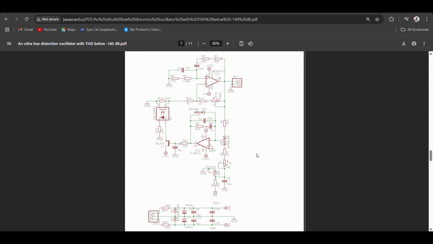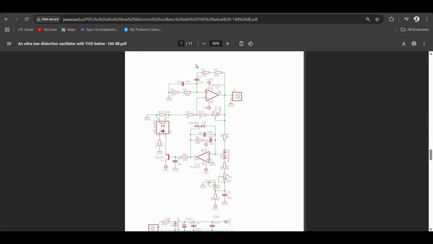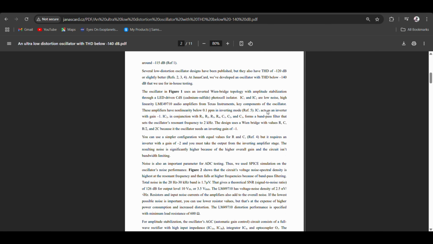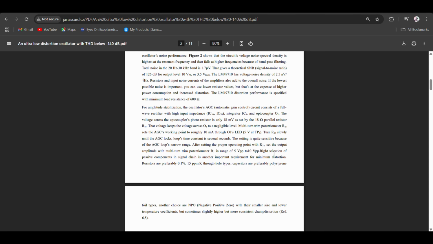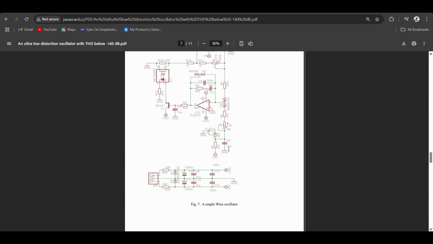Now, there is another point which I want to mention, that all the components we're using for this project need to be very high quality components. I think here also they have mentioned that right selection of passive components in the signal chain is another important requirement for minimum distortion. Resistors are preferably 0.1%, 15 ppm per Kelvin. I'll show you from where I've sourced all the components. Just note this point, that all the components should be top-notch, so that the drift due to thermal reasons is as little as possible, because this is a very sensitive circuit.